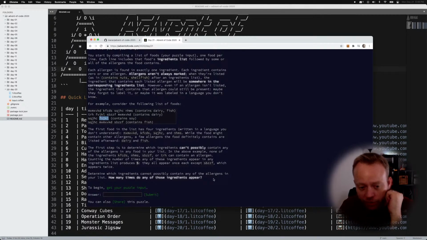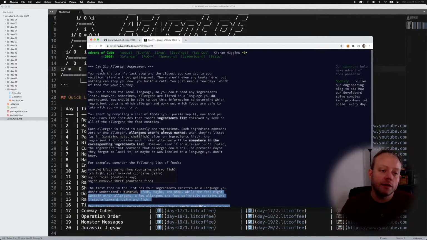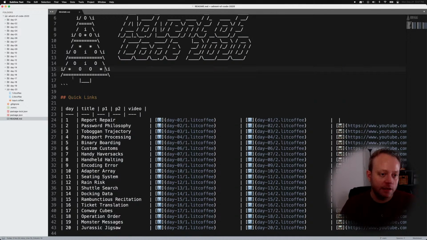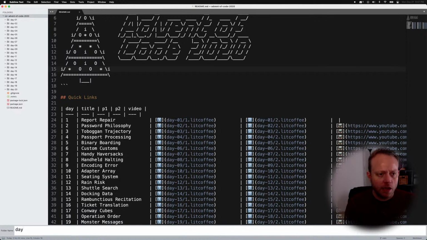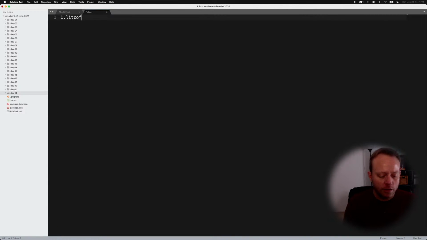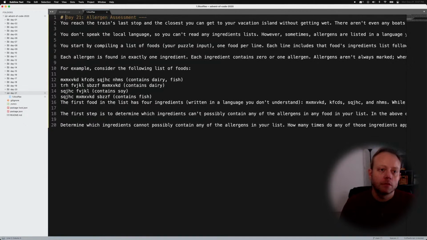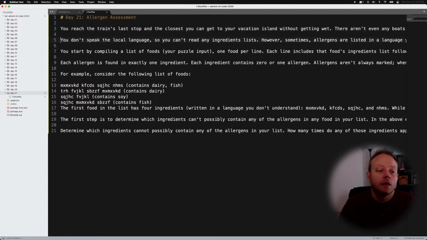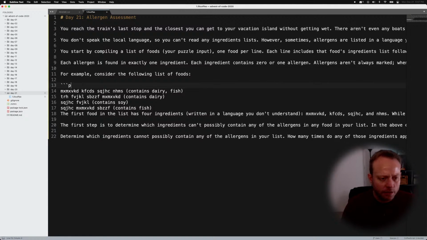So determine which ingredients cannot possibly contain any of the allergens in your list. And how many times do those ingredients appear? Interesting. Okay. Okay, this is cool. This is a neat problem. Let's see if we can figure out how to solve it. Day 21. All right, here we go. New file, one.coffee. All right. Yeah, stop, bam. Day 21, allergen assessment. Okay, and this is our input.